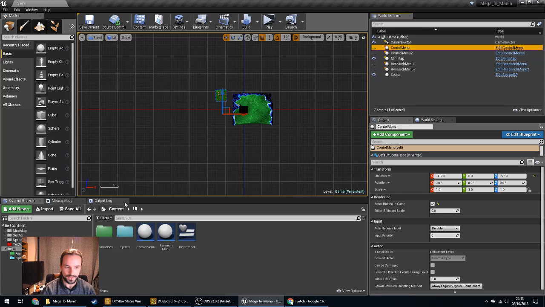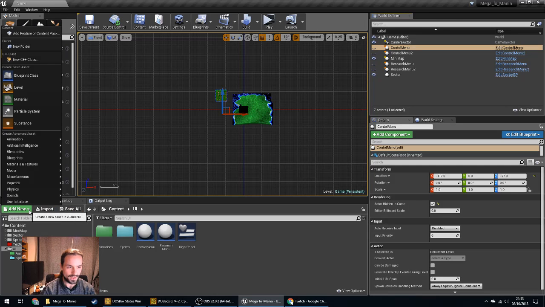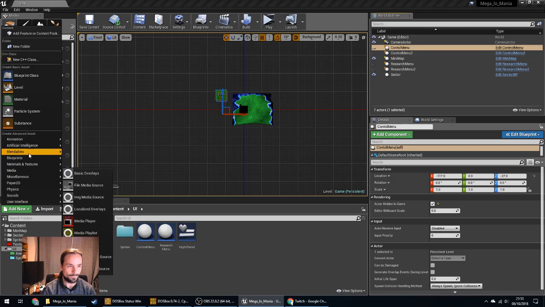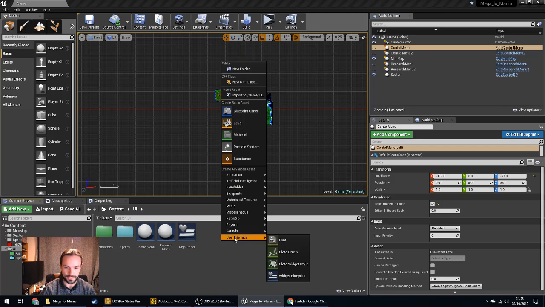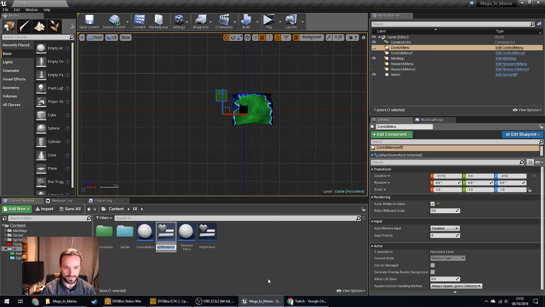So we're going to start with creating a new user interface widget blueprint. I'm going to call that the control menu. I think a new name that I came up with was the root menu, because it's always the bottom. The way that the menus work is you go into one, you come out of it, you go into another, you come out of that. So we'll call this one the root menu.